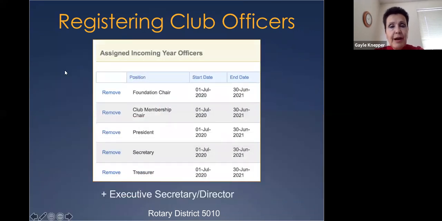Here's what you see by registering club officers. There's a standard list that you will get that you can enter your club members plus the executive secretary director. There's one more entry. And when you actually go to click to enter someone, it gives you a drop-down list of all your club members. So no mistakes possible with misspelling someone's name or adding a middle initial, because it is there exactly as Rotary has it in the database.